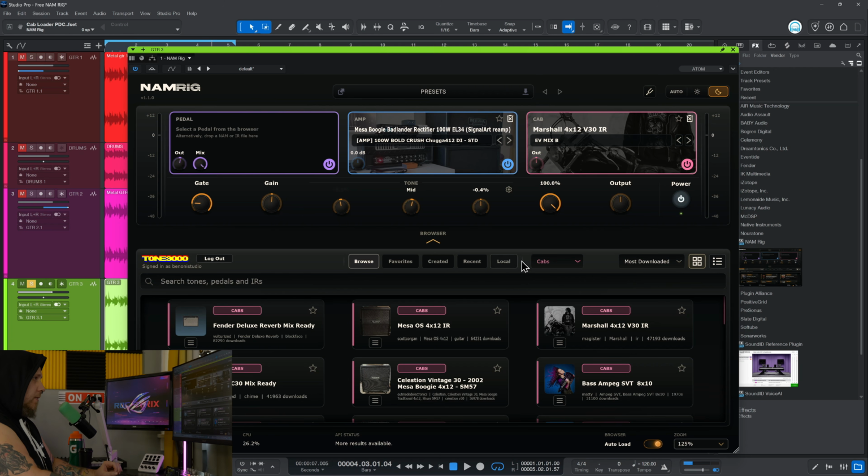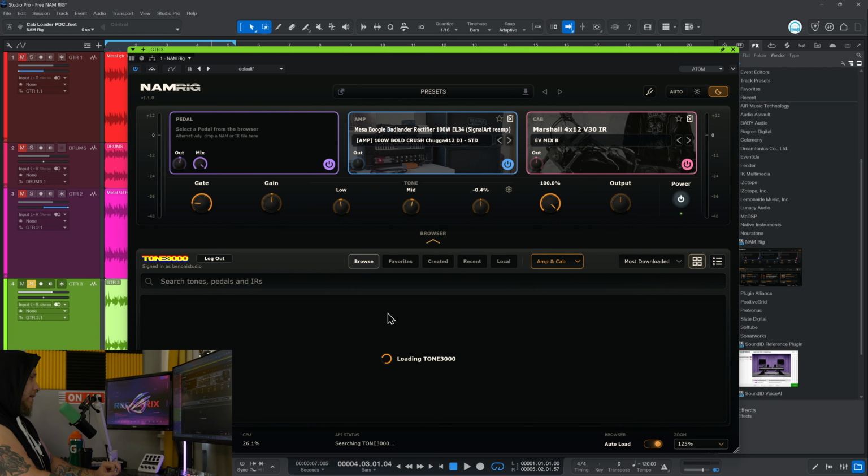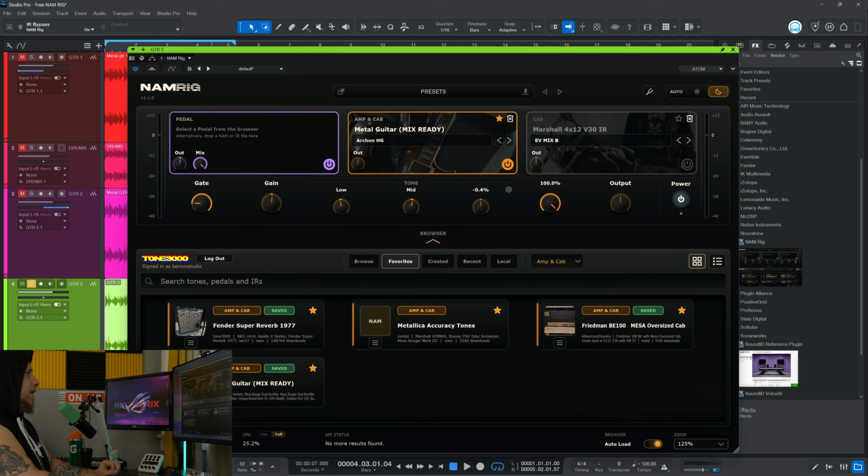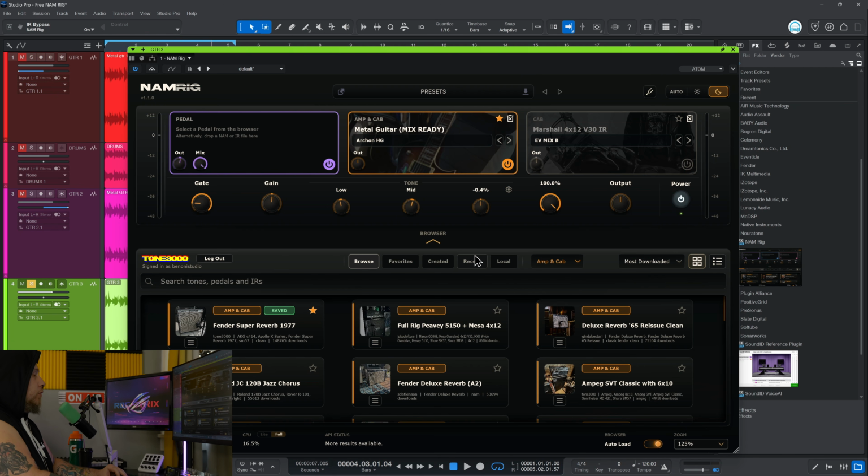So what I can do then, this is really cool. Back to amp and cab. We'll just go to my favorites. We'll grab this one here again. Whenever I choose something that has an amp and a cab, it actually mutes that cab for me, so I don't have to remember to pull that out. So that's pretty cool that they built that in right here to NAM Rig, completely 100% free.